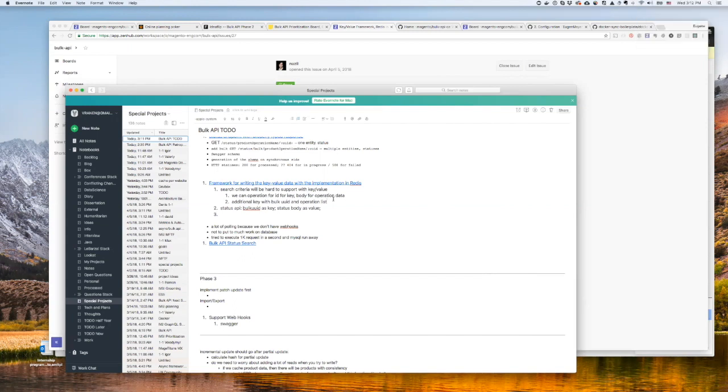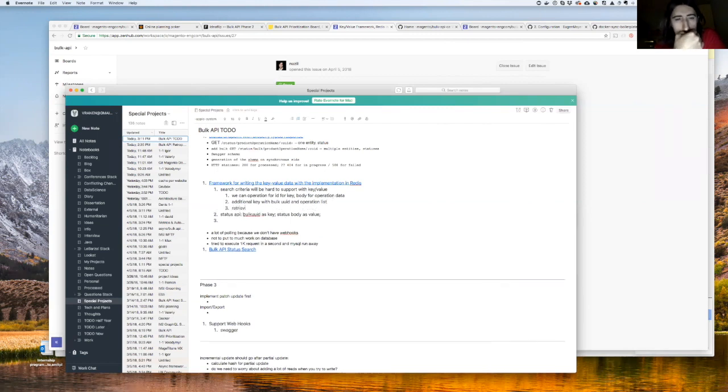Yeah, we're discussing the key value framework and how do we implement bulk API status search if we save data in the Redis. Okay, got it. But I think it could be possible with Redis.